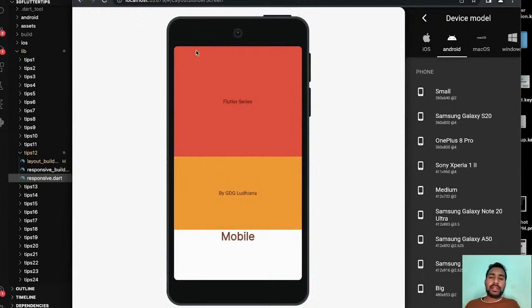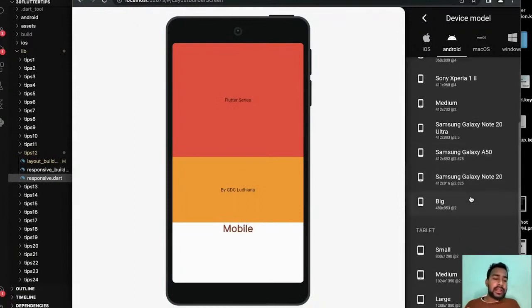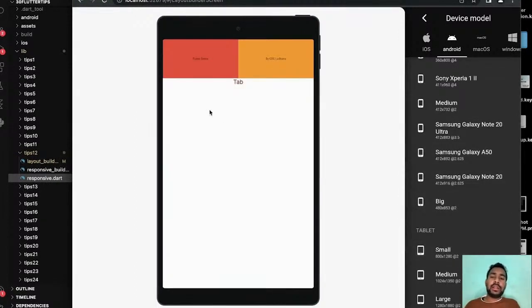So as of now the device type is mobile. Here we are getting mobile, and I am showing the Flutter series and GDG Ludhiana in two different rows. As soon as we change the device type, it will change from mobile to tab, and the Flutter series and GDG Ludhiana will be in a single row. So this is how we can change the UI as per the device type by using LayoutBuilder.